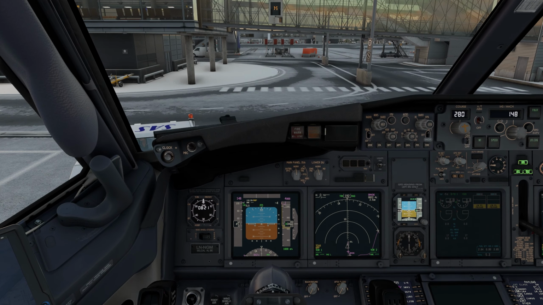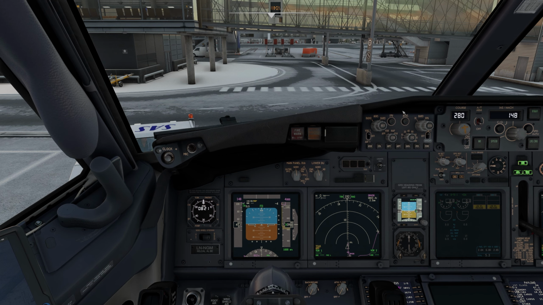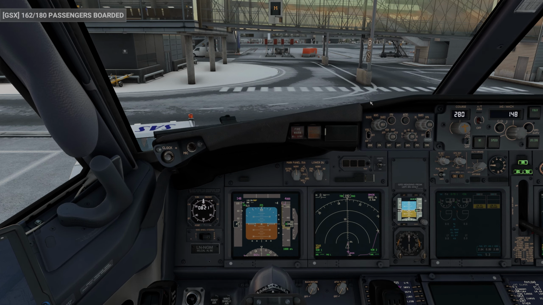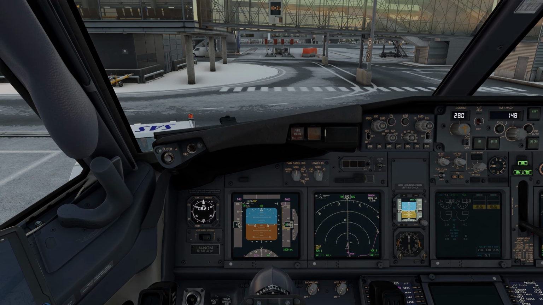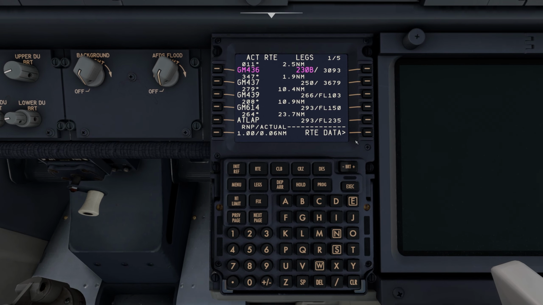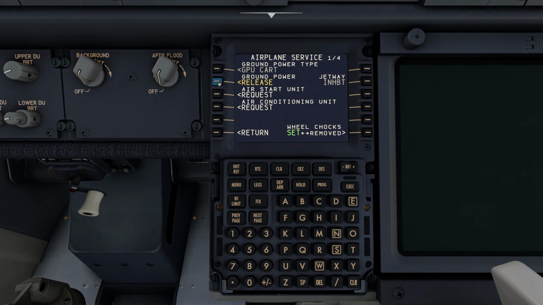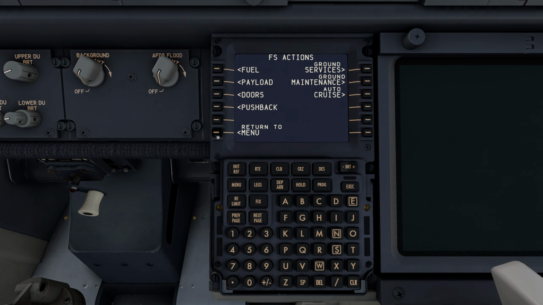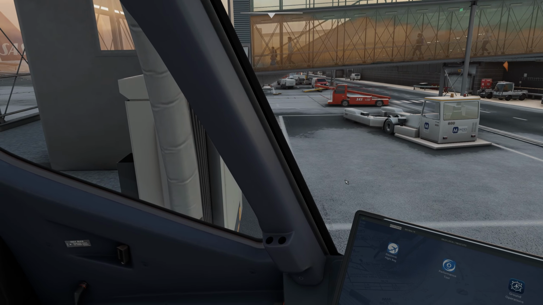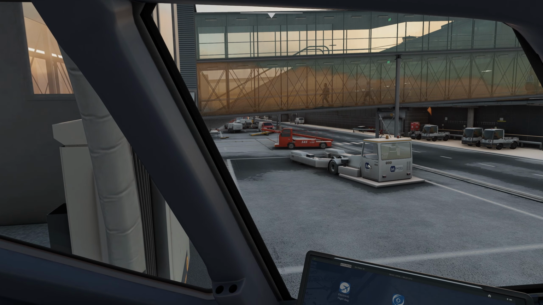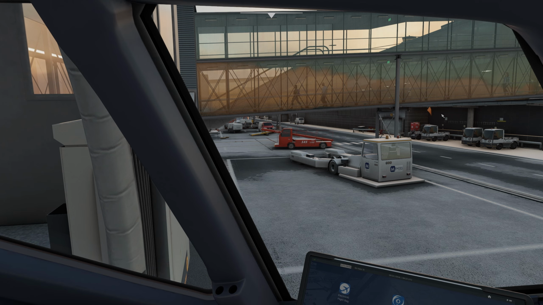So basically, yeah, your sim screen can be completely free of any add-ons, as you can run FSHud Air Traffic Control on your tablet next to you. Okay, so now we're going to disconnect the GPU. Okay, we can see there is boarding and last passengers.